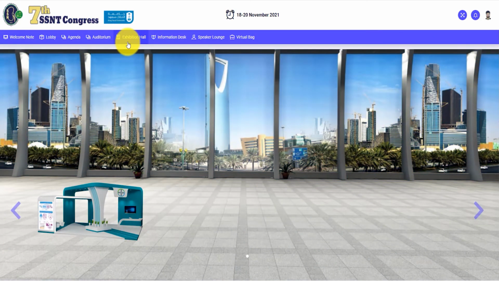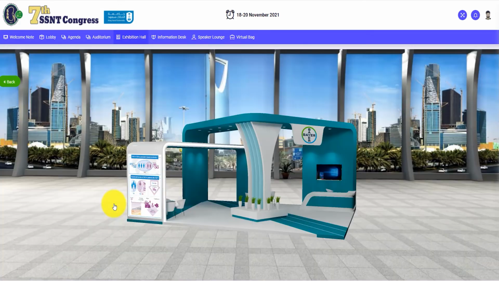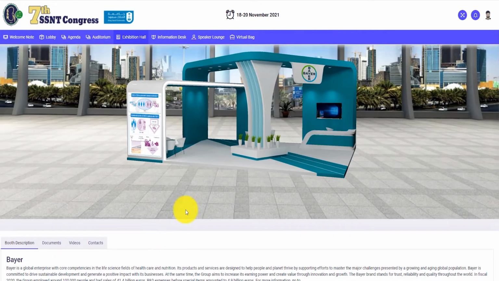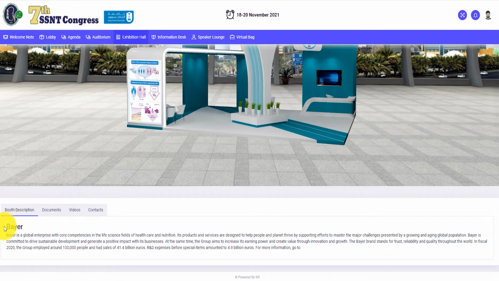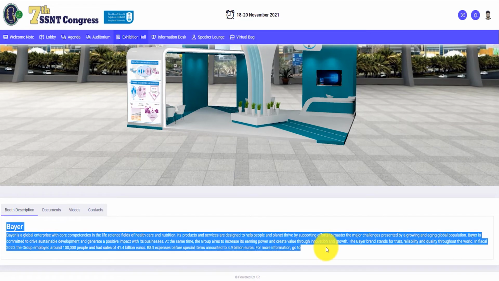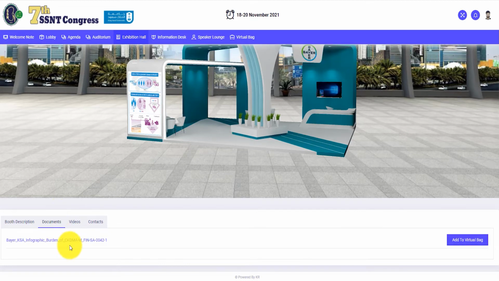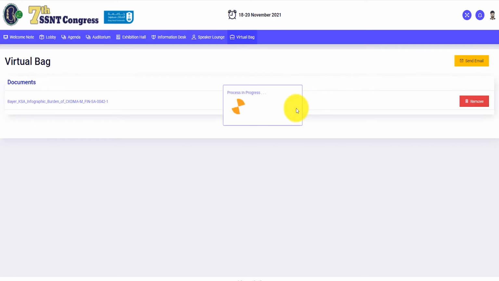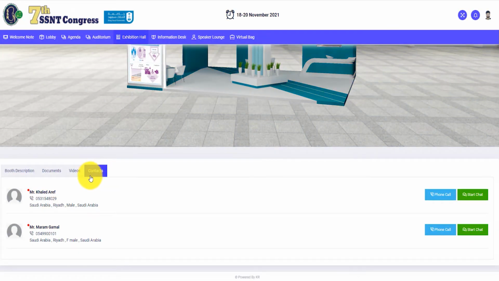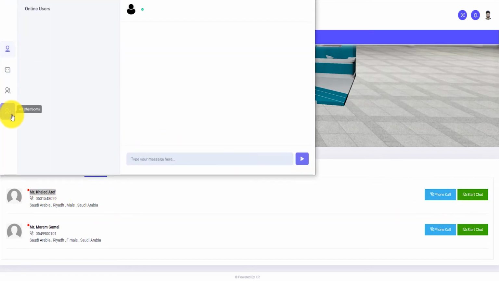Exhibit Hall. In this unique virtual exhibition hall, our industry partners will showcase the latest devices, innovations, and interventional therapies. Even the booth is designed to look realistic and includes documents, videos, individual branding, and contacts. When you click the booth, you may check their services provided in the description box. And you can add their documents or videos to your virtual bag and send it to your email. You will also have the opportunity to interact with our industry partners by asking live questions by joining the Start Chat button.